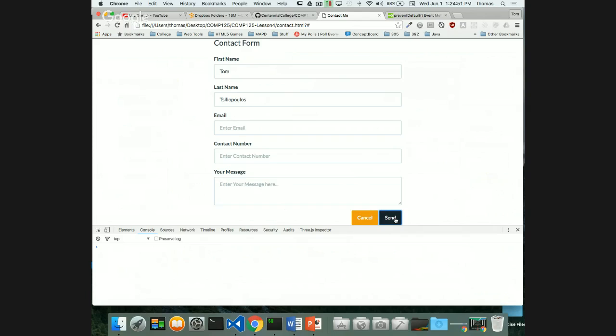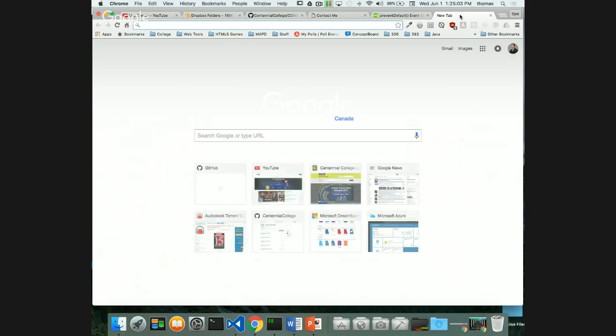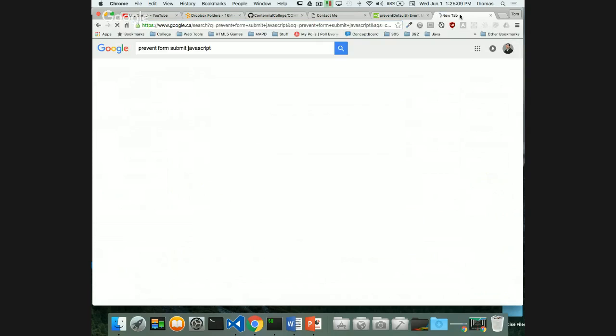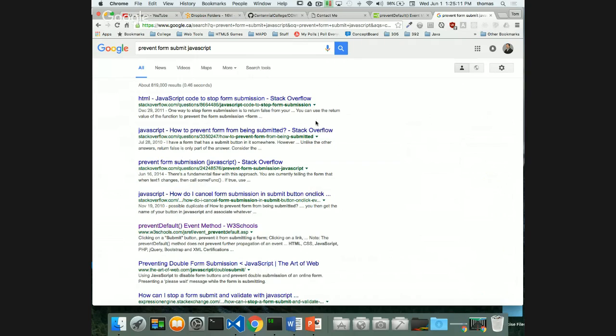Right? So how do I fix that? I want to get some validation, but I want to stop my button from firing, right? How do I do that? So if we looked it up, we want to prevent the form from being submitted. Prevent form submit through JavaScript, right? That's what I want. I want prevent form submit from JavaScript.